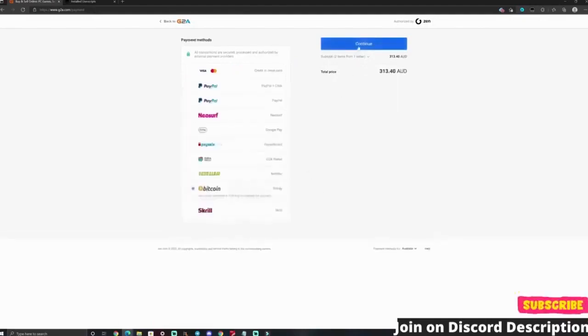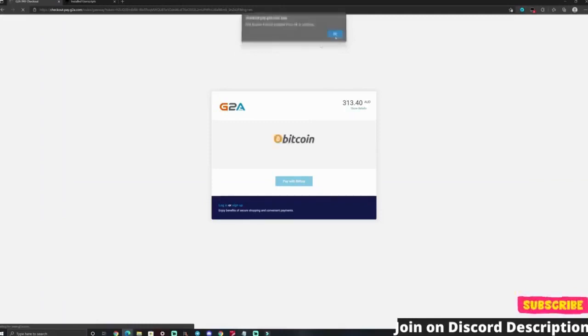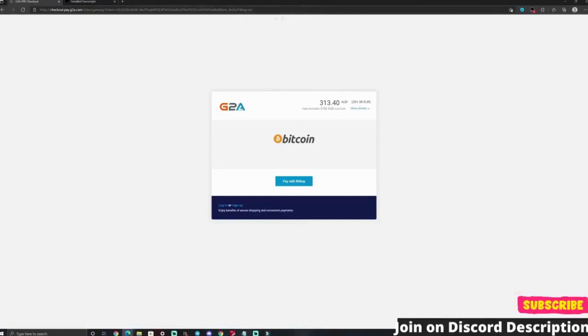Select Bitcoin, BitPay, and click continue. And then you should get a "G2A extension enabled" message. Press OK to continue. If you don't get this message, it means that you have to go back and make sure you've done all the steps correctly. So go pay with BitPay.